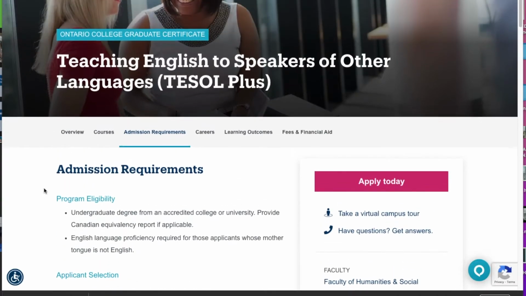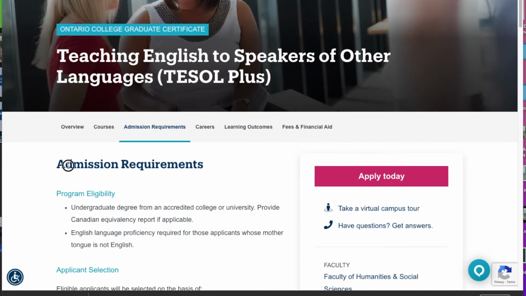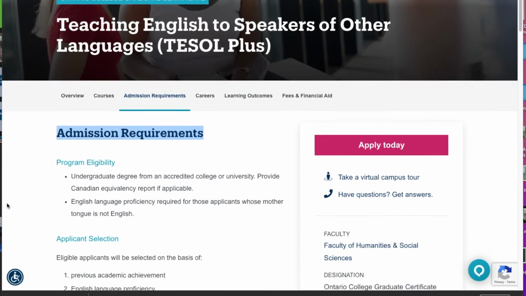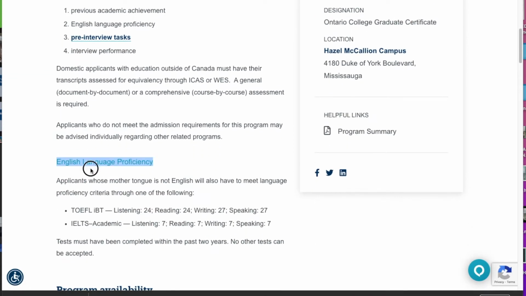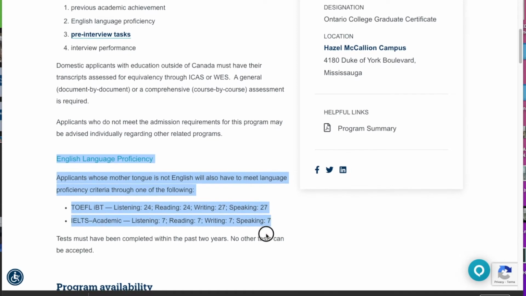The exact IELTS requirement for this particular program is that you must have achieved an overall band score of 7 in the IELTS exam within the past 2 years.